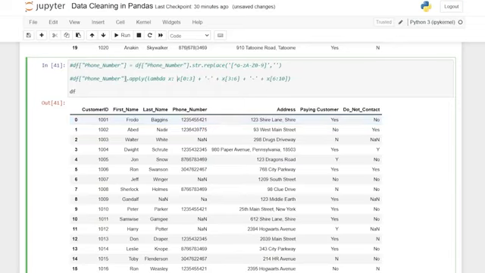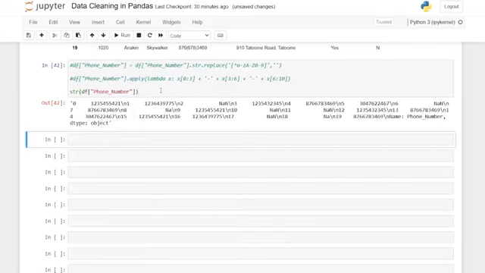Now, when I was creating this, if I'm being honest, my first thought was to do it like this: string df phone number. Let's just run that. This is what the values look like. And I don't remember why it was doing this.